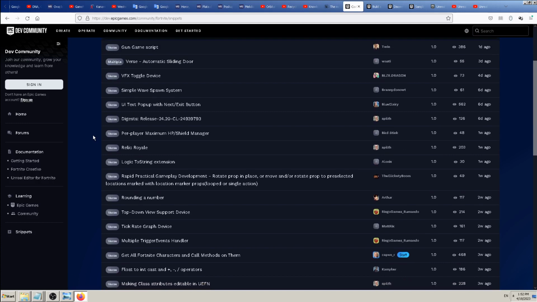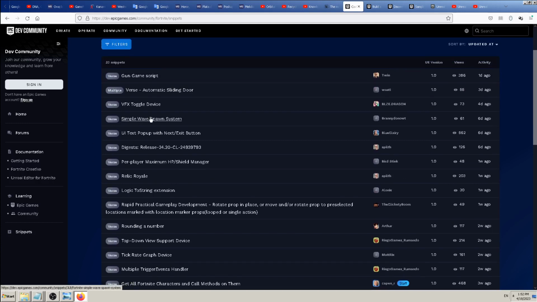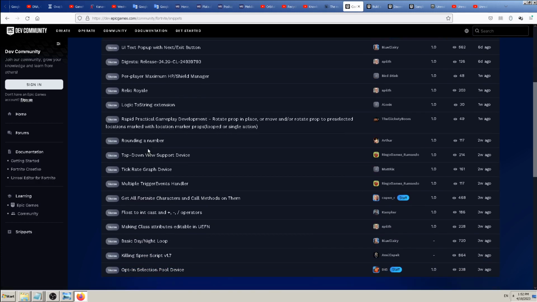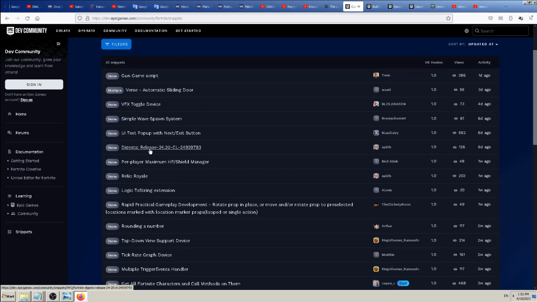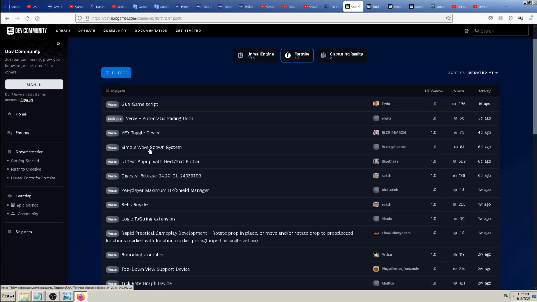So for example, this is a good example, a simple wave spawn system. I don't know how to code some kind of wave spawn system, and I need it for my game, so I can just find it here on the forums as a snippet or ask someone to do that for me, and myself I can then focus more on game design, making my game more fun, more interesting, more playable, and someone else could do the code, or maybe I could do the graphics and so on.